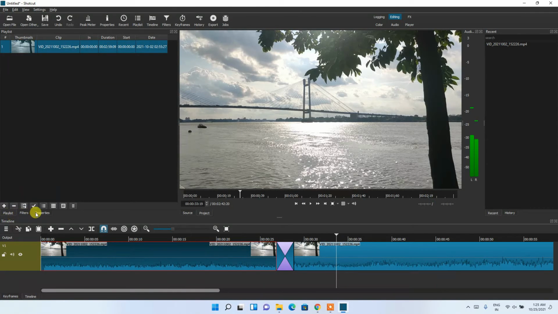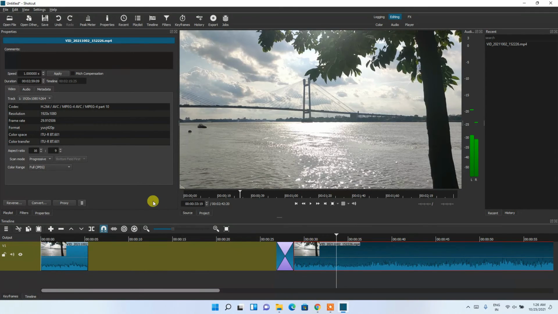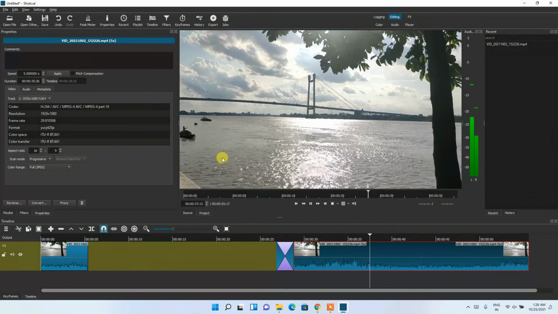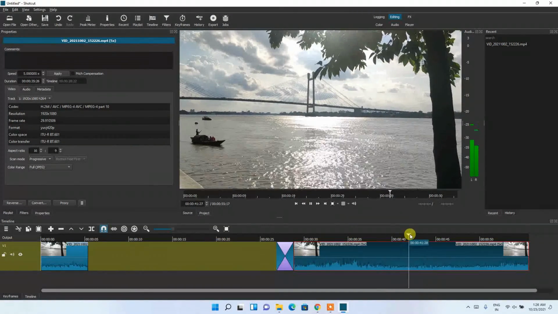If you move on to the properties, from here you can adjust the speed of this video. Let's say you'd like to make it 5x speed, and if you click on apply, it will make this part very fast. If you select the entire video and make it 5x, it will apply to the entire video. See, it has been shortened accordingly and a time lapse has been created, right? See, the boat is moving at a very rapid pace, right?